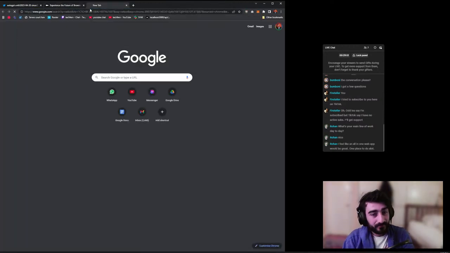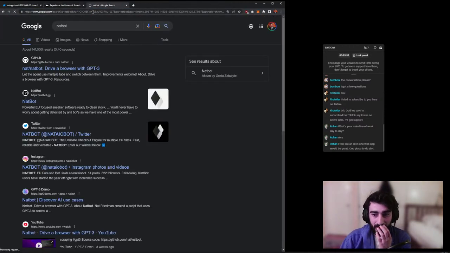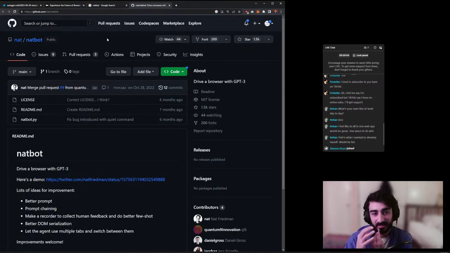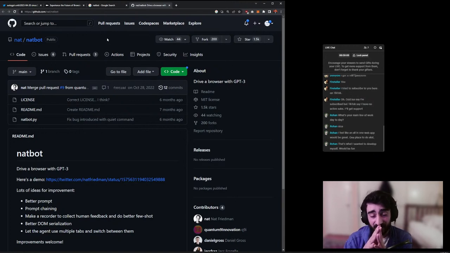But I feel like an all-in-one web app would be great. One place to do a lot. The problem with a web app is you're limited from browsing the net itself. You can use APIs to fetch data, but you can't actually see renders of a website and interact with it, I think.